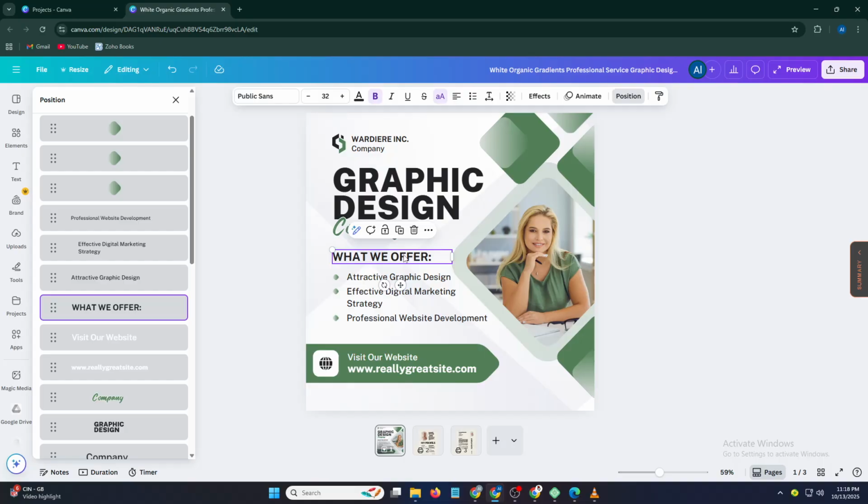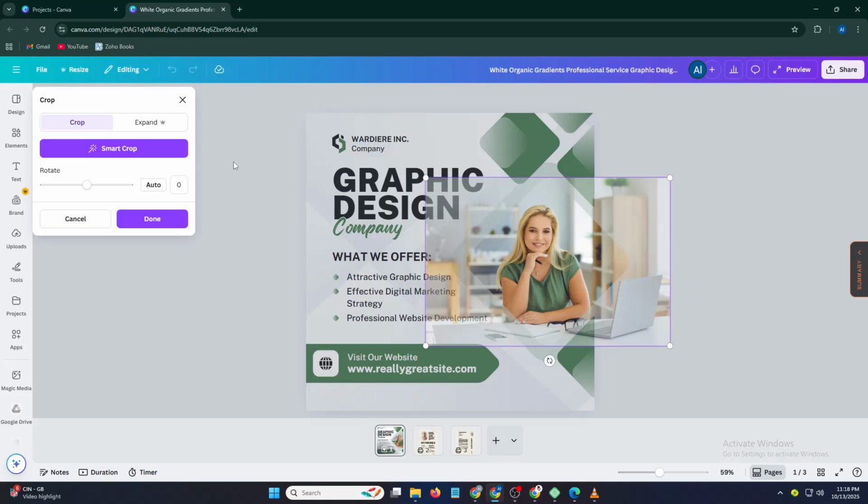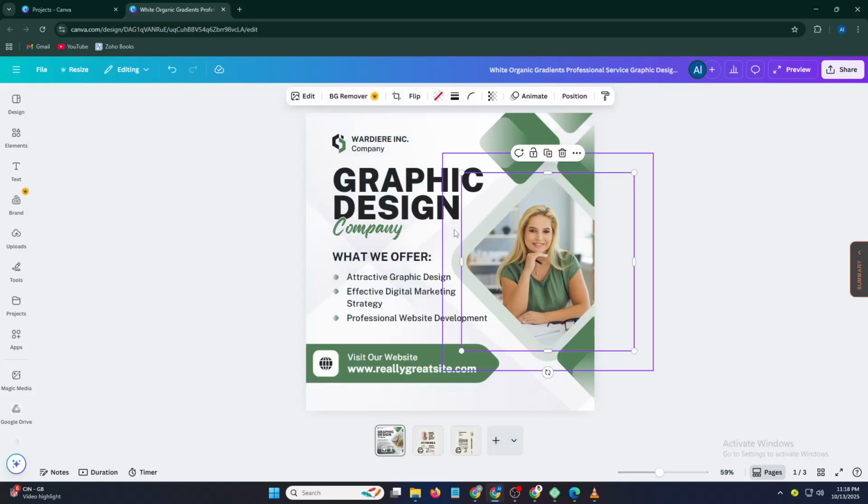And that's it. By mastering layers in Canva, you'll take your designs from messy to professional in no time. Try it out in your next project and see the difference.